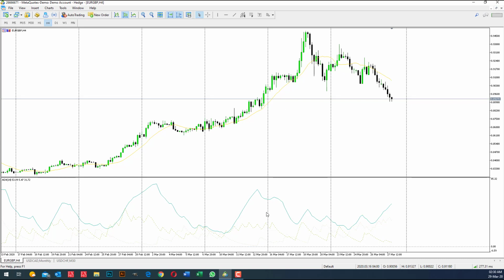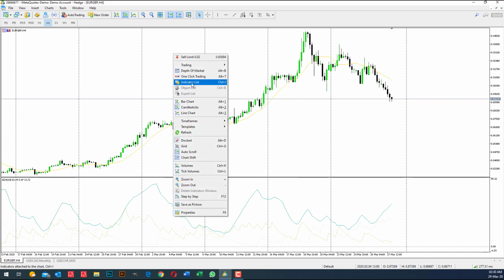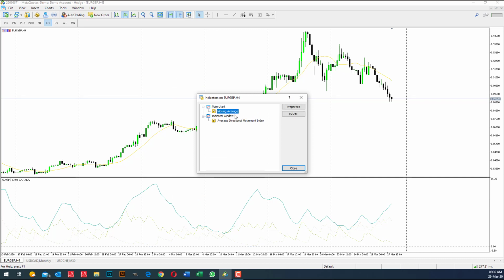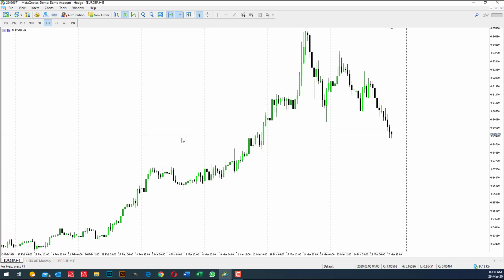we've got the two indicators, the moving average and the ADX. To remove that, right click, you go to indicators list, moving average, you select it, delete. Average directional movement index, you select it, then you delete, then you click close. Now your chart is pure, your chart is clear and clean. You can clearly see the price, the current price. You can see clearly the price action from the previous trading days.